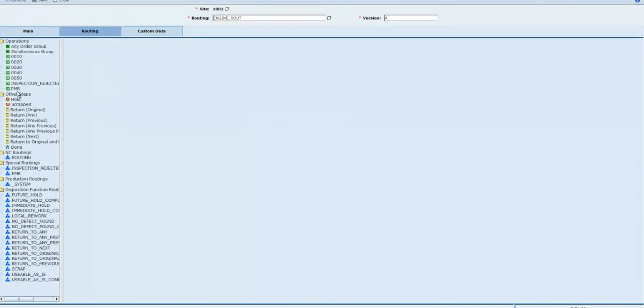On the left-hand side you can see there are operations. Whatever operations we have created are all available here: 10, 20, 30, 40, and 50, that we can use to create our own routing. There are other steps as well. These are the standard steps already provided by SAP that you can use.